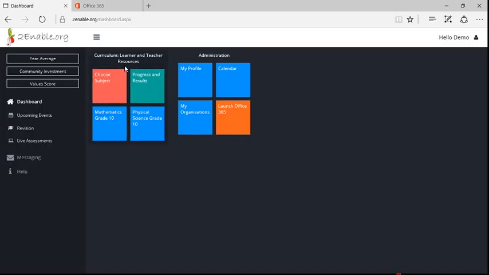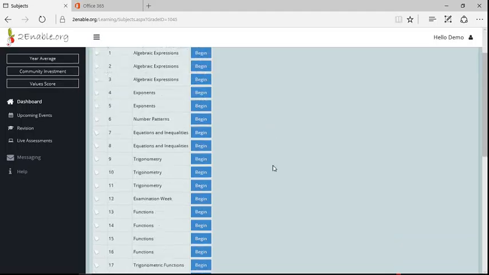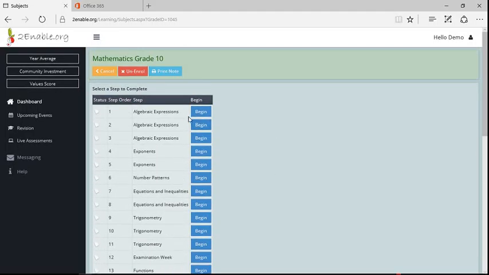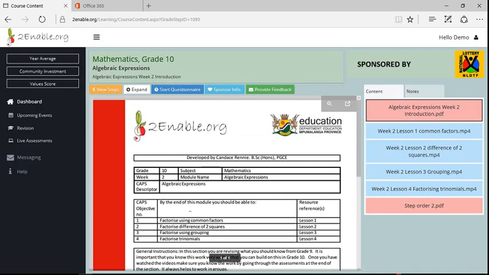In the previous video, we showed you how to choose a subject and enroll in a subject, and you do that through this tile. Once you've chosen a subject, you can then go and access the content for that subject. So if I go for mathematics, grade 10, it loads up all the weeks, and I can pick a week. And it loads up an introduction page which tells me what I need to do.